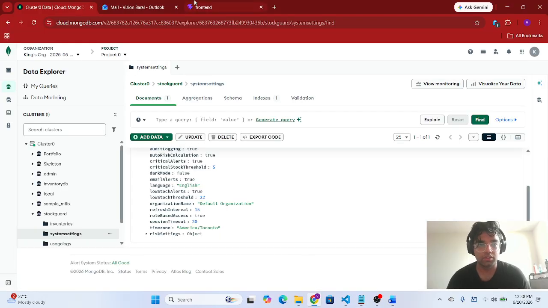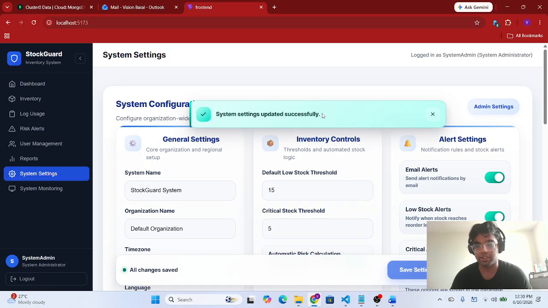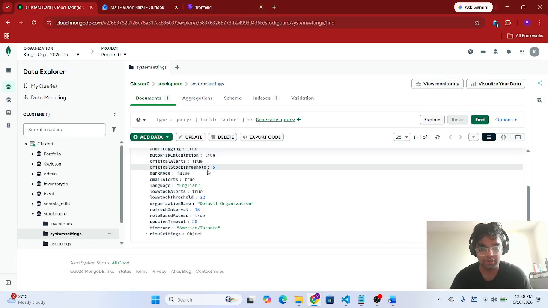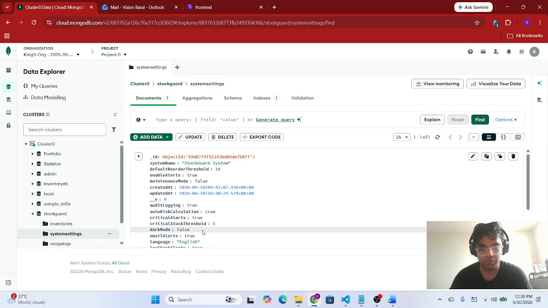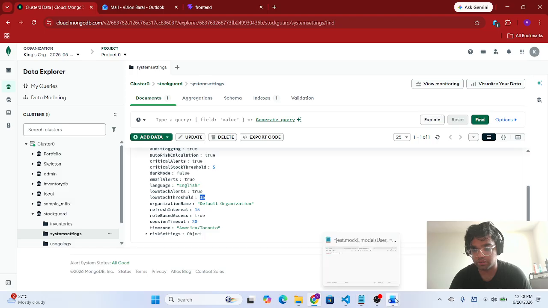Where is my front end? So let's check that 15. It was 10 when we first started. So save settings. Now I go back and now I refresh. So even in the MongoDB, our low stock threshold is 15. So the before and after result is as expected.